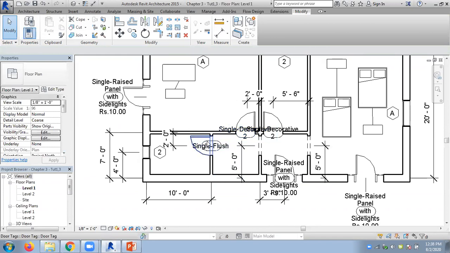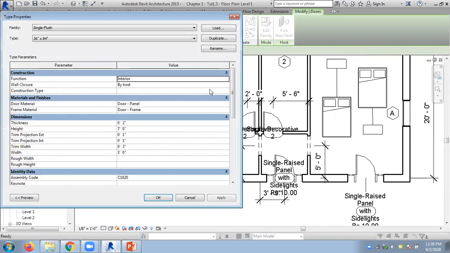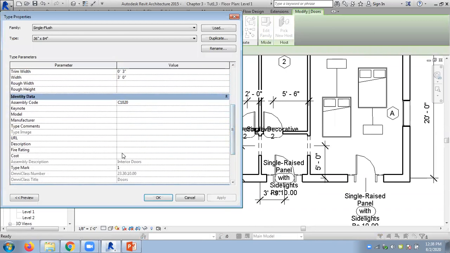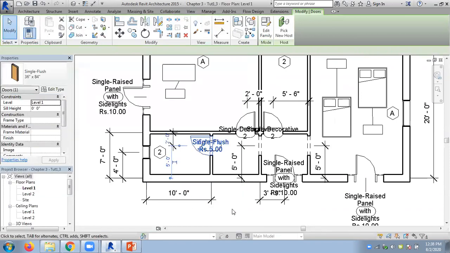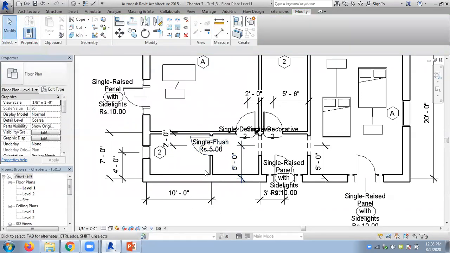In this one, I haven't given any cost for the single flush. So you can come here and give a cost for the single flush. Say 5 rupees. You can see it's appearing as ₹5 in the single flush loads.